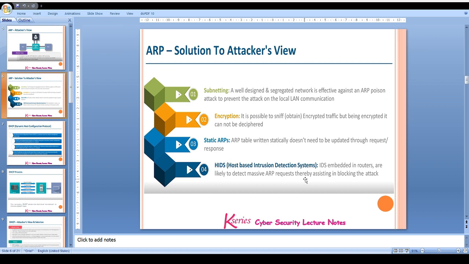The third solution can be static ARPs. An ARP table written statically does not need to be updated through requests or responses. And the next solution can be host-based intrusion detection systems, that is IDS. IDS embedded in our routers are likely to detect massive ARP requests, thereby assisting in blocking such attacks.